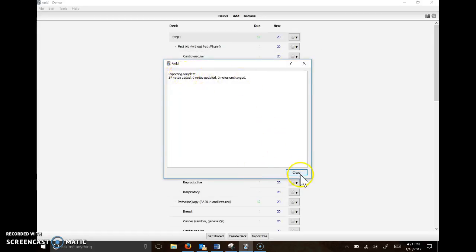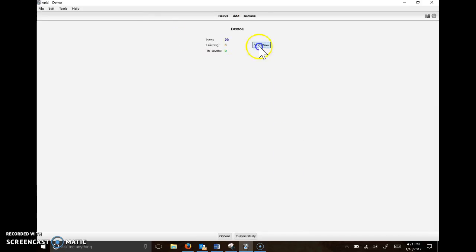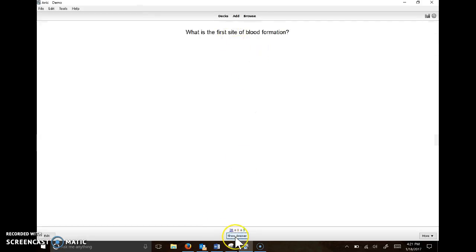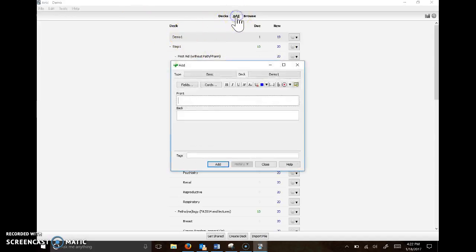It says importing complete, close. I should just be able to go up to this deck. I can use study now, and then that's the front of the card. Here's the back. Yay, okay. And so that's how you import cards. I'm going to do another video to show you how to do image occlusion, which is really nice for when you have a diagram.